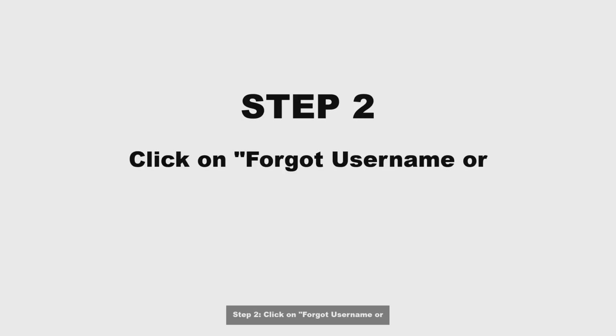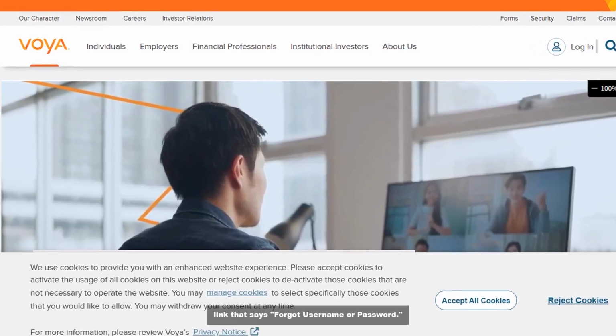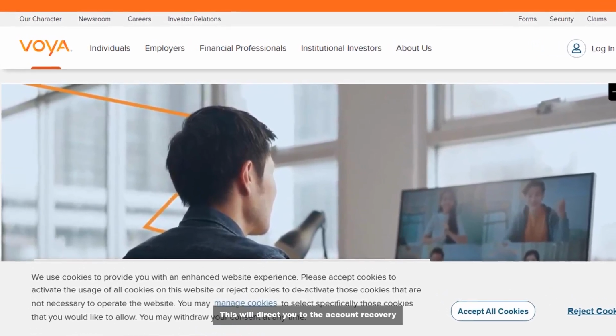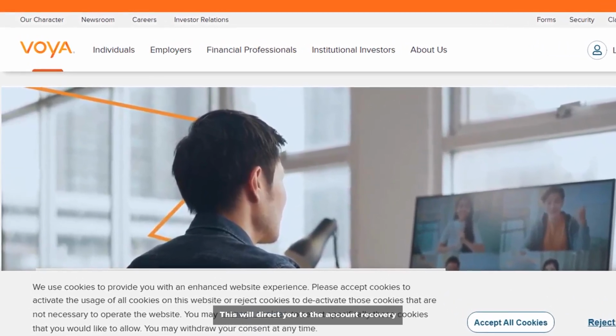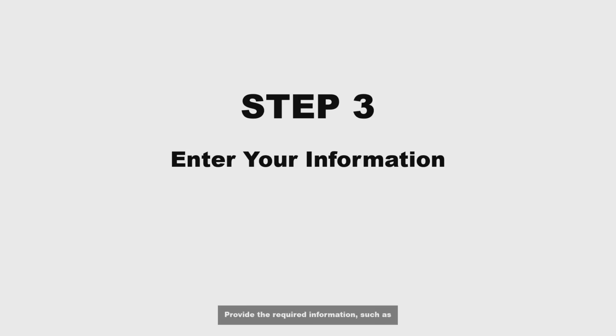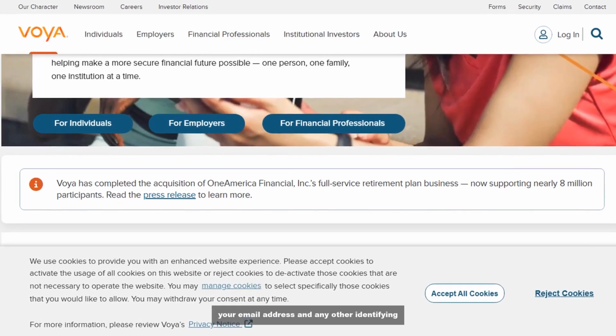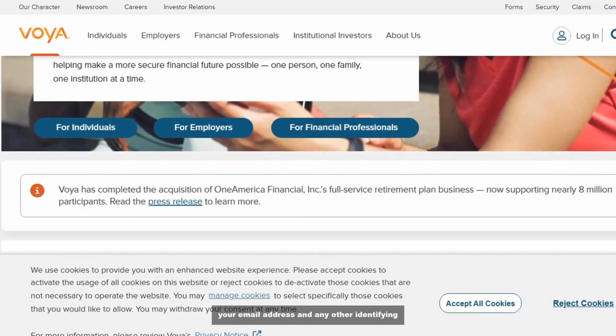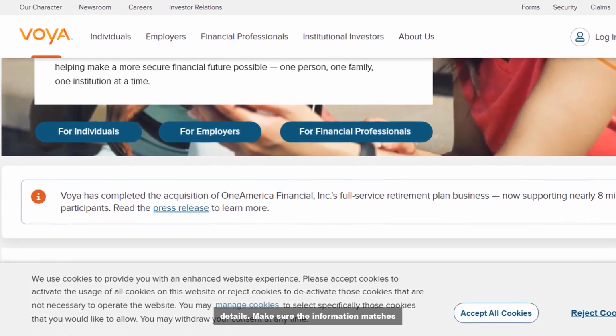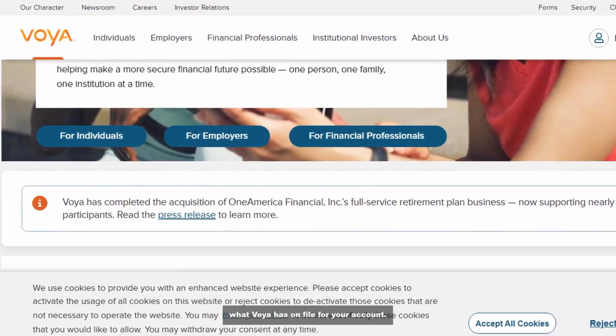Step 2. Click on Forgot Username or Password. Once on the login page, find and click the link that says Forgot Username or Password. This will direct you to the account recovery options. Step 3. Enter your information. Provide the required information such as your email address and any other identifying details. Make sure the information matches what Voya has on file for your account.